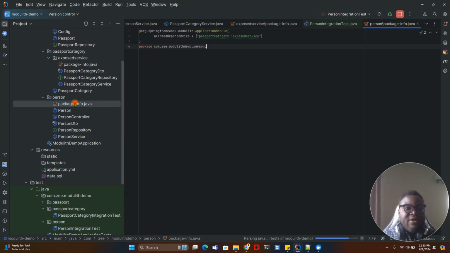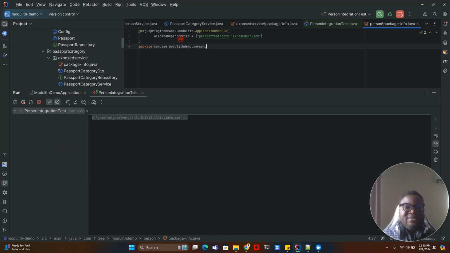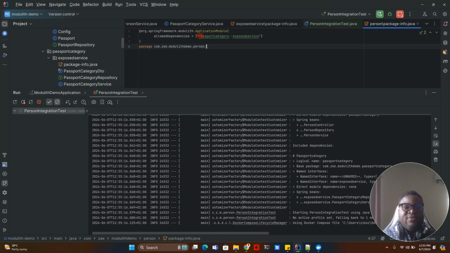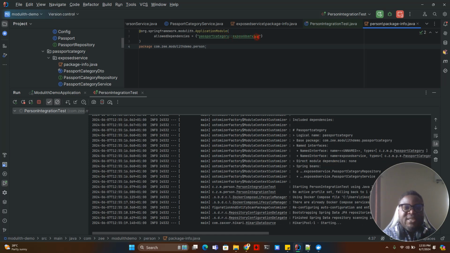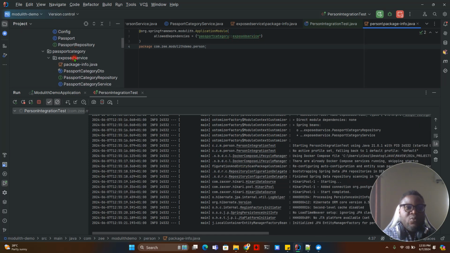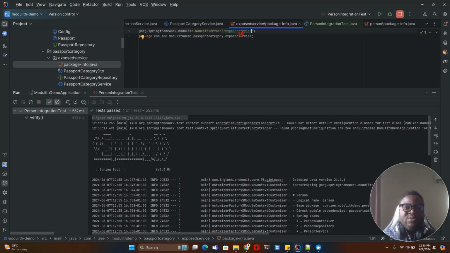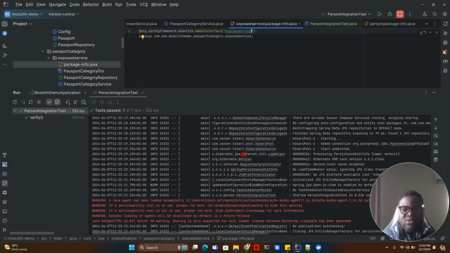Remember, we've placed in this file here. This file tells us we are expecting dependency from the passport category sub package exposed service, right? Then we went into the exposed service saying, hey, this is a named interface. We want to expose this for anyone that is interested in reading from here. And that's exactly what we did. And as you can see, this works good, right?